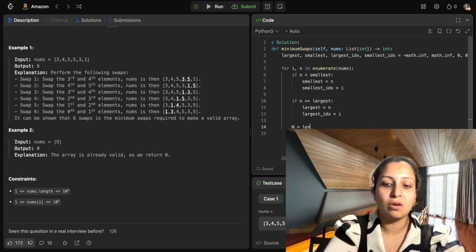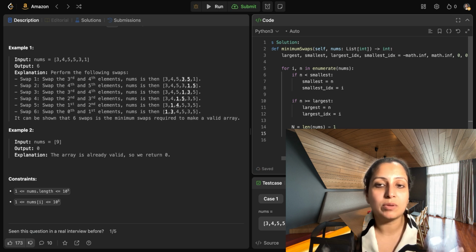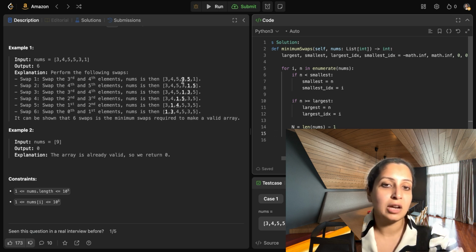N is equal to length of nums minus 1, because in Python, the last index of the array is length of nums minus 1. It's non-inclusive. So what should be my result? The minimum number of swaps needed is the number of swaps needed to move from the smallest index value. Like if the smallest index value is say 2, then from the smallest index value to 0, the number of swaps is equal to the smallest index, right? And the number of swaps required for the largest to move to the end is not the largest index. It's actually the length of the array minus the largest index. Because your largest index defines the length from here, and you have to do swaps from here to here.